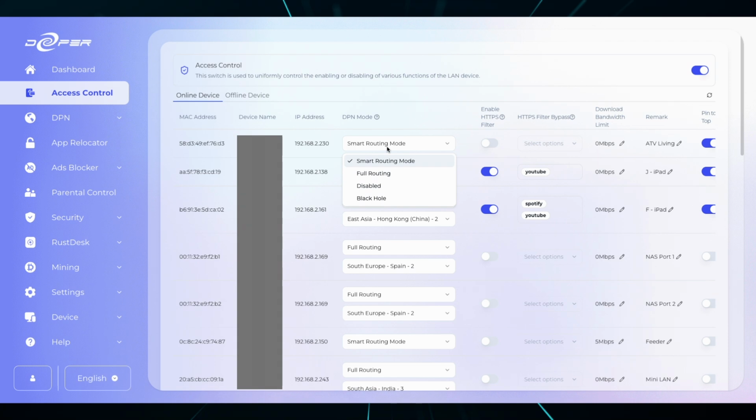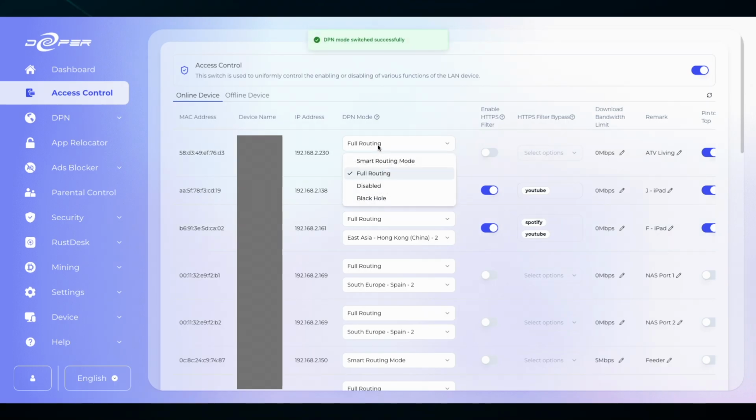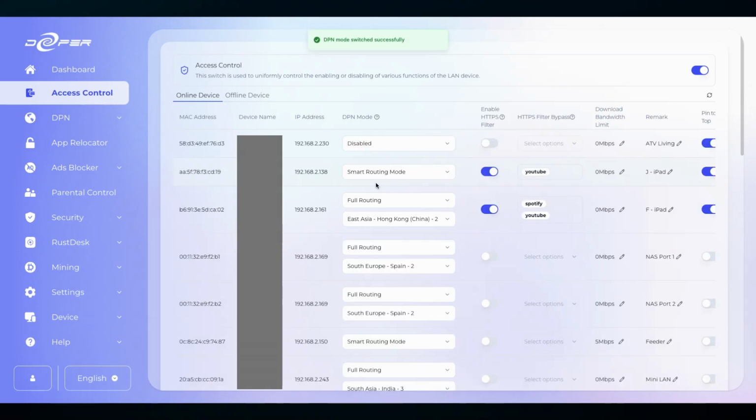Every device on your network will be able to route in four different methods. Smart route, which will connect to multiple locations at the same time. Full route, which will send all traffic to one location. You have DPN disabled, which means you will only use your local network, as well as black hole, meaning that device will never access the outside internet.